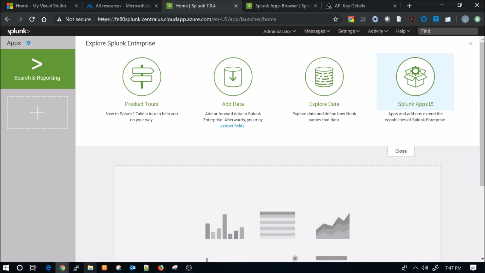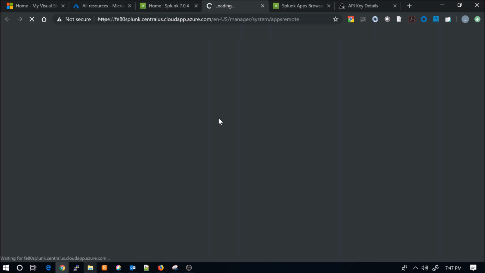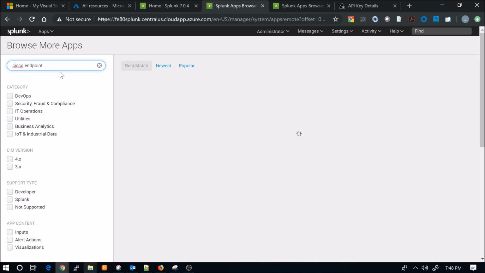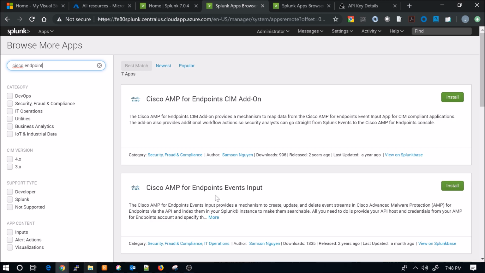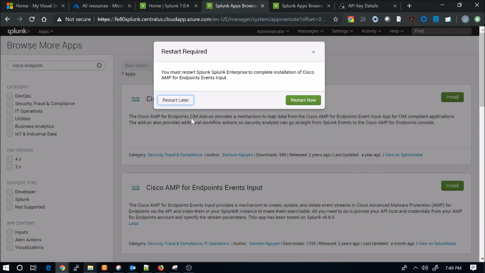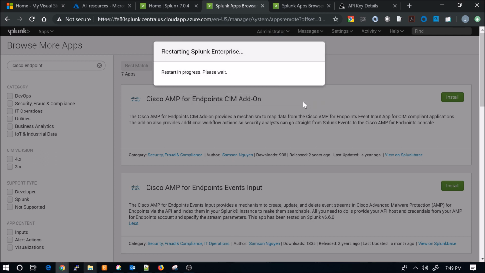Now we're here. Again, let's just go back into the Splunk app. I guess I could have just continued with the browser I already had open, but whatever. And let's do a search for Cisco Endpoint. And once we do that, we'll have two options here. We're going to focus on the API integration. So we'll install this app, put in your username and password. It asks for a restart. Restart now. Once that's complete, then we can go ahead and move forward with the configuration.